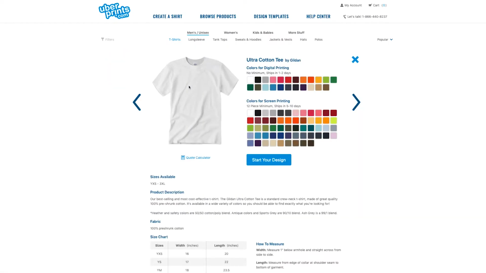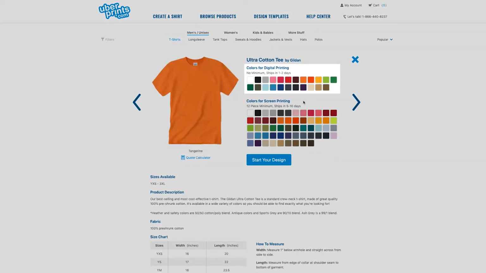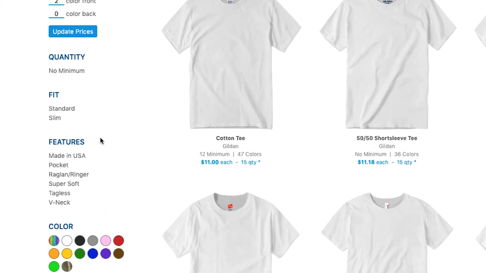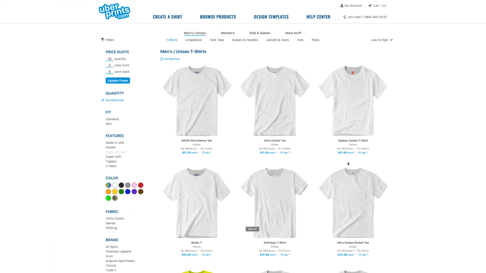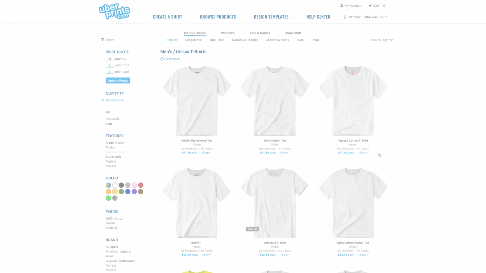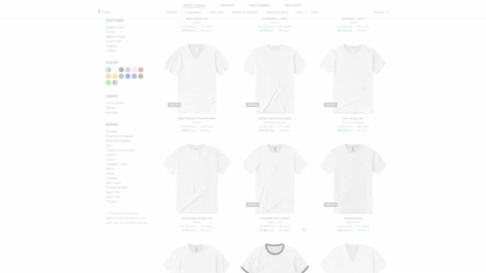The first and most important tip for picking the right product is to think about whether your order is best for digital printing or for screen printing. If you're planning to order fewer than 12, you'll want to select from products and colors that are available for digital printing. That's where that no minimum filter comes in handy. Digital printing also means that your design can have as many colors as you want and it won't affect cost.